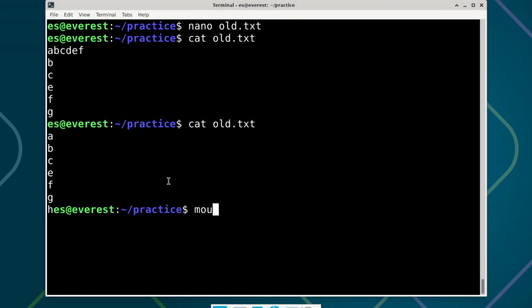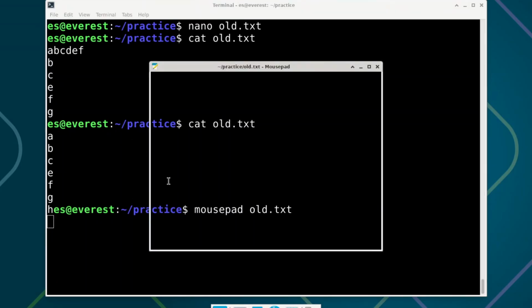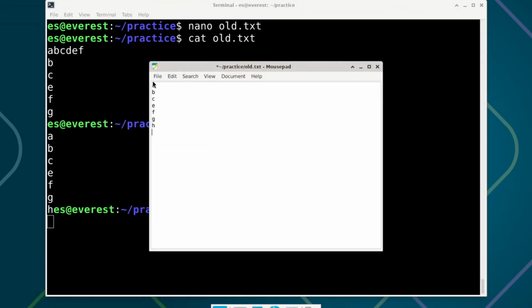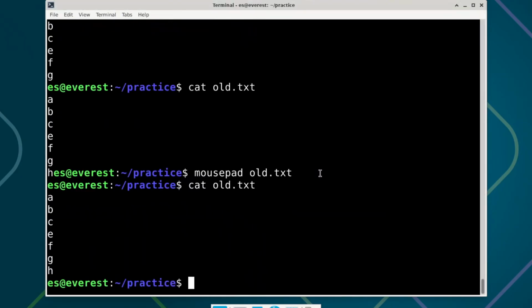Let's correct it. We can even use mousepad with the file name. It opens. Let's hit enter and File, Save it, close it. Let's see. Yeah, enter has been added here.